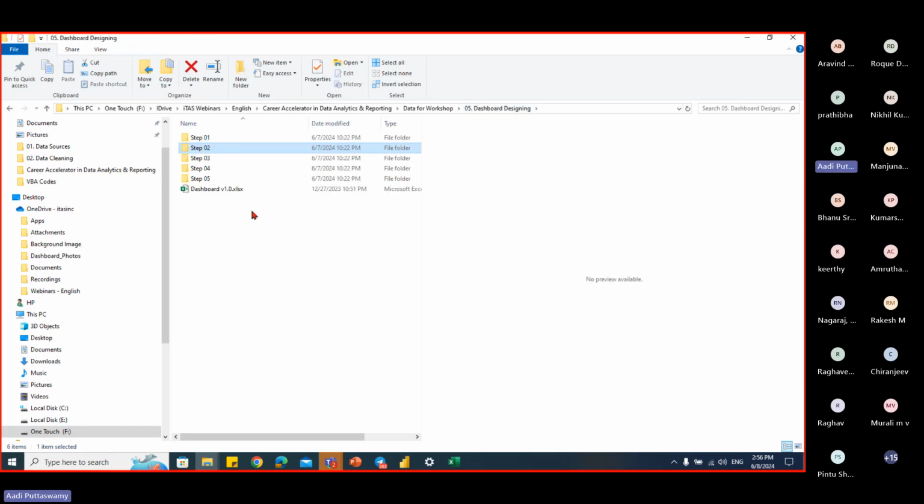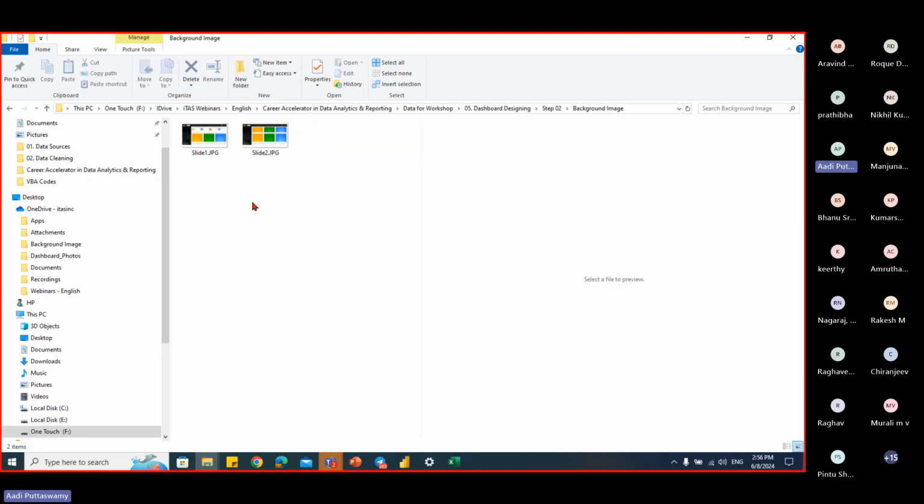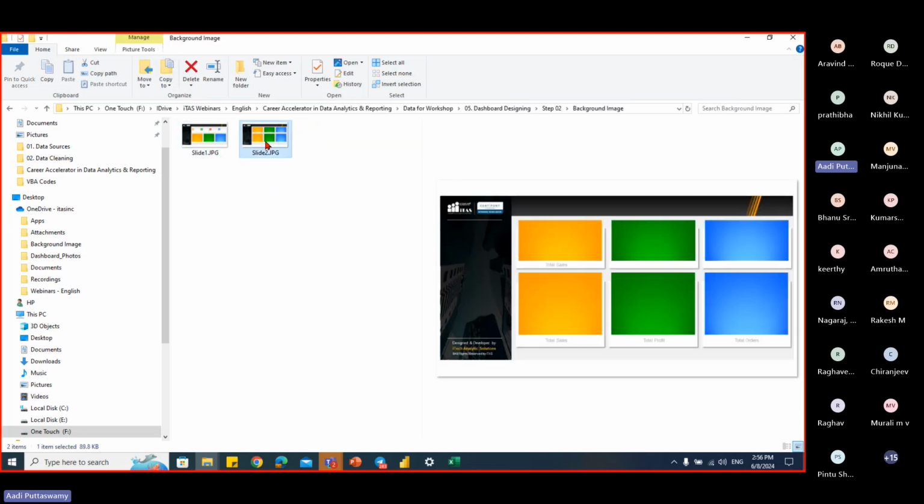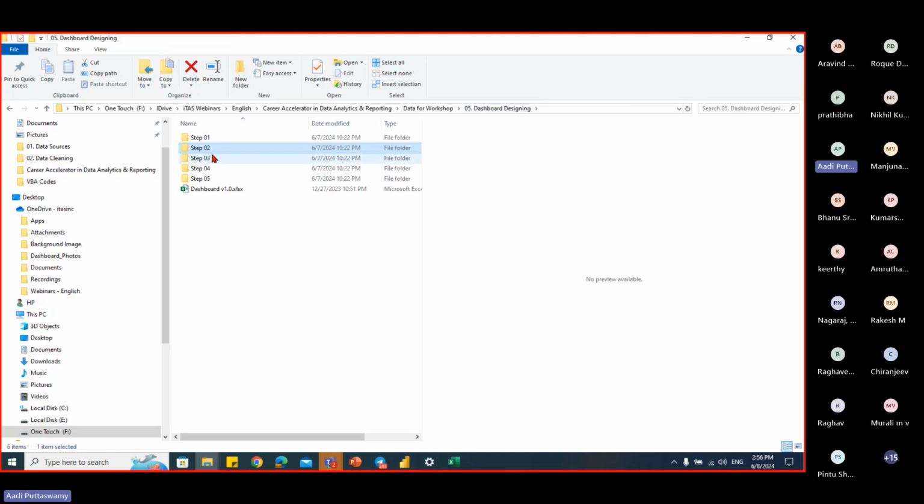Step two, the next step: how to import the background image into your file. Then step three, how to import the data. Then step four, how to actually design that. Then step five, how finally we can put in the slicers, filters, and things like that.